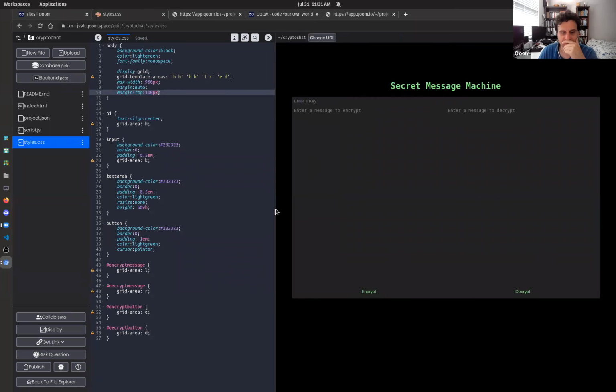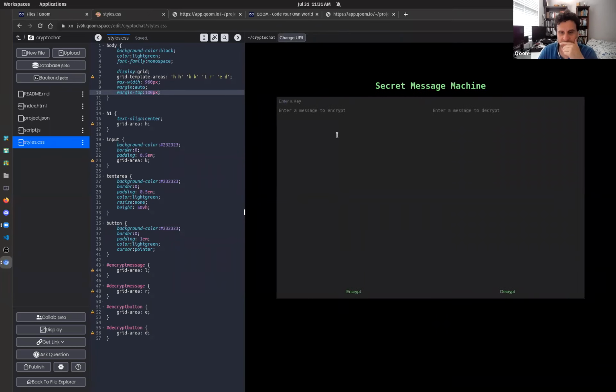And there we go. I have my layout. Now I can continue to work on it and make it look better, but I think for now, this is good enough.